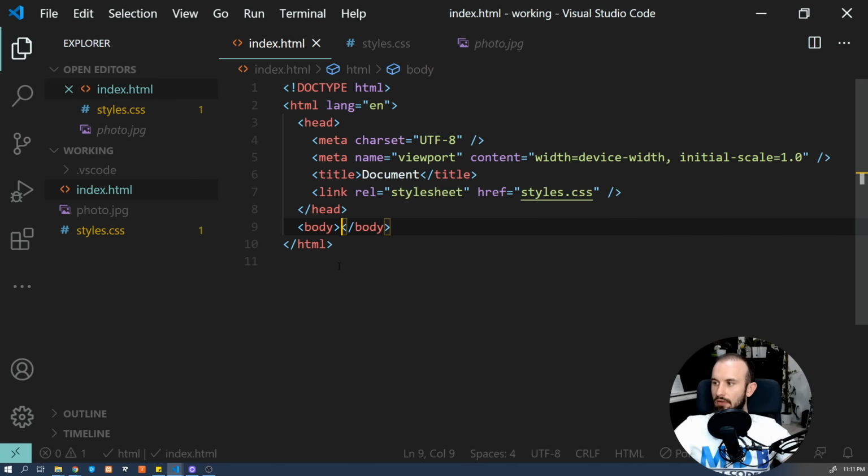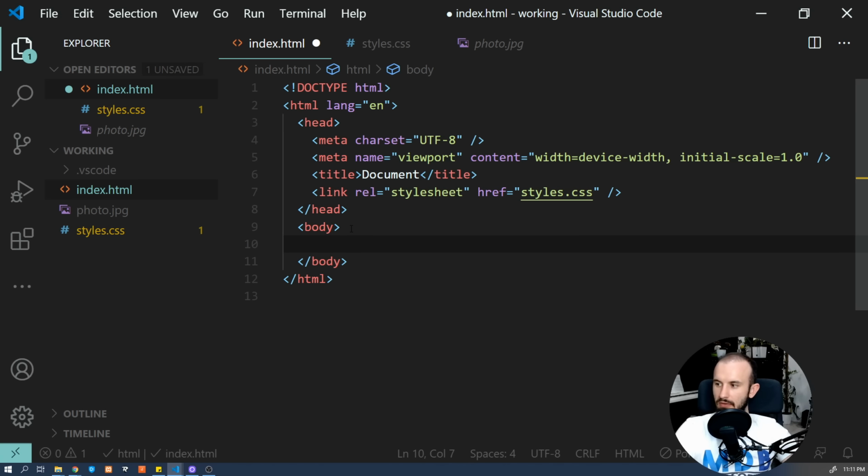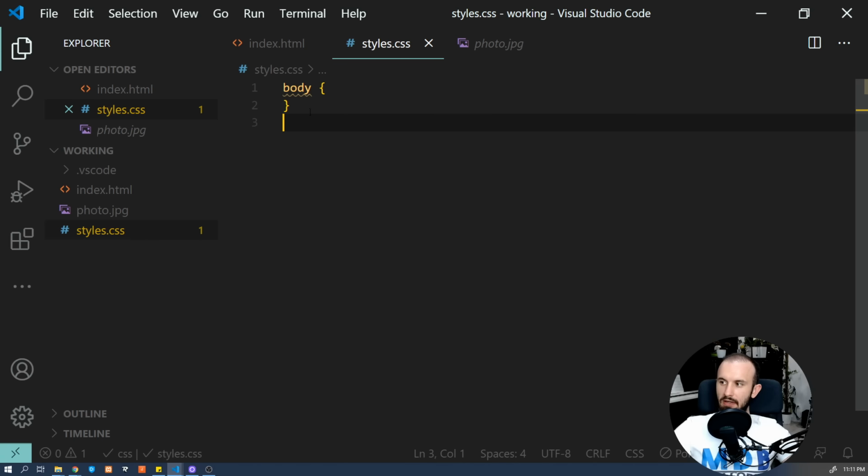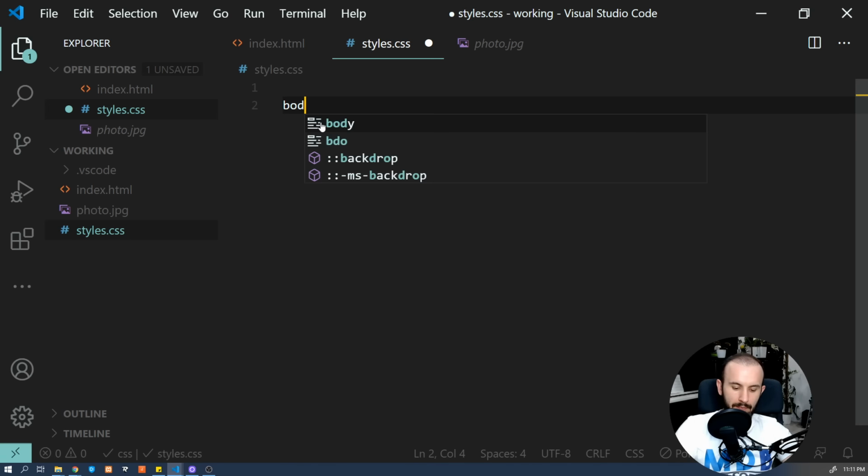So what we're gonna do, we're gonna add new div with an ID background, or actually BG, or we could actually use class. That doesn't really matter. It's just for the sake of this tutorial. We don't need this body anymore. So let's add new selector here.